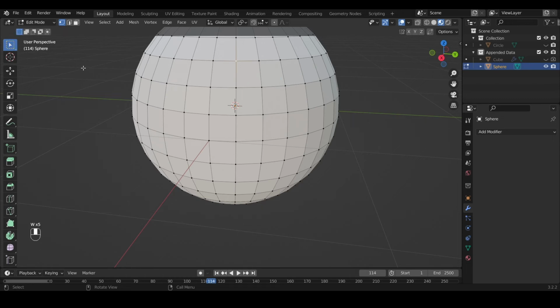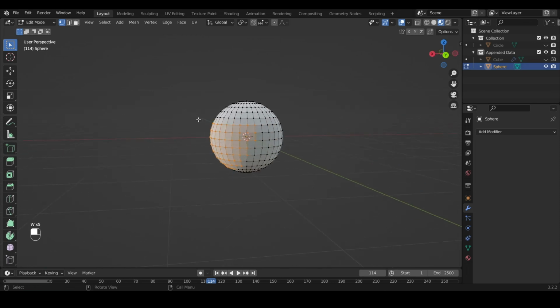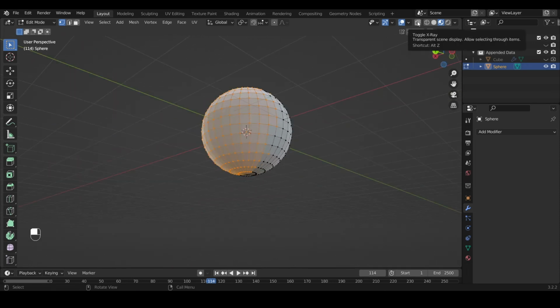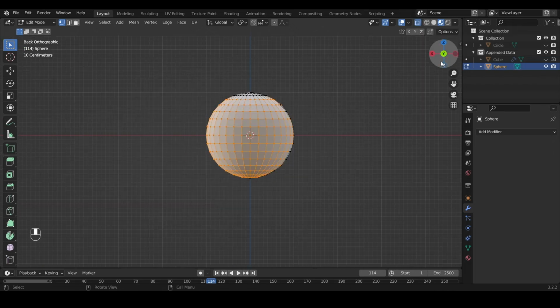That is box select. You can box select. The default one is the box select mode. You can box select everything. And this is an X-ray key. You can also press Alt Z for that. This is the X-ray key.